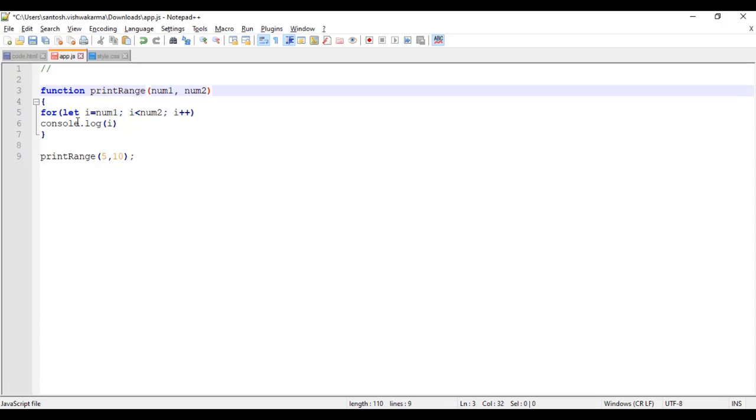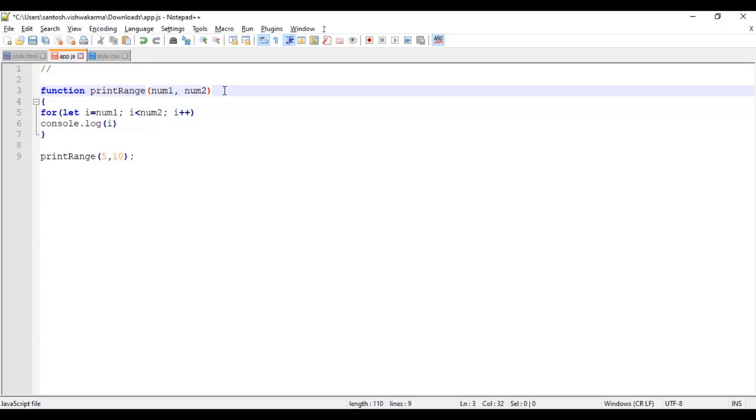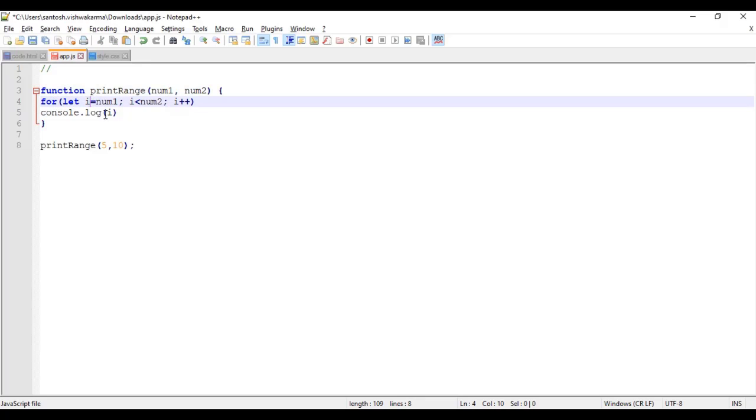Some developers will always put the curly braces downside, and some will put them on the same line, which saves one extra line. And here also you give one space, this is a good way. When you are defining the for loop, just after the for keyword one space, and then here one space is already there, here one space, here one space.